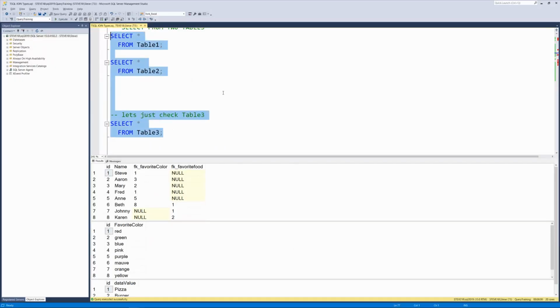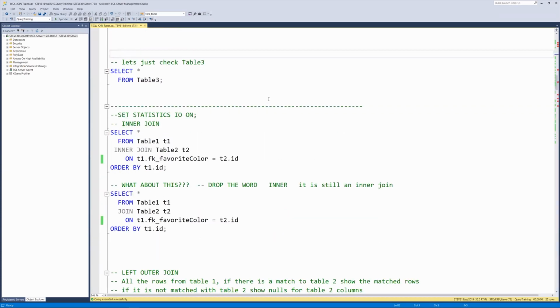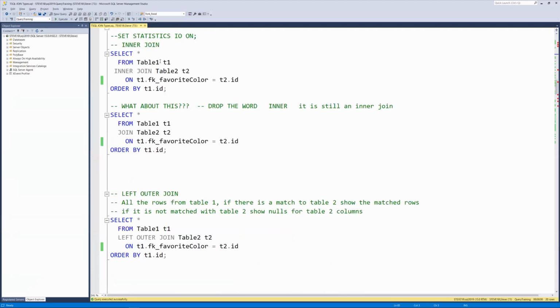We've looked at our 3 tables. Table 1 is the people, table 2 is the favorite colors, and table 3 is the favorite foods. Probably everybody has a much more exciting database than that. But let's take a look here, and we're going to take a look at inner join. And when we run this, we're going to be joining table 1 and table 2, and we're joining the favorite color from table 1 over to the ID from table 2.